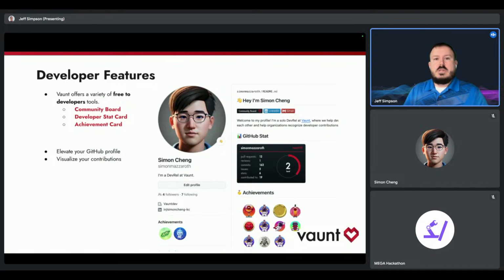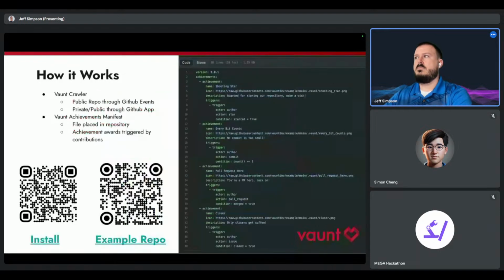On the developer side, Vaunt offers free to developer tools. So just like we have the organization boards, we also have Vaunt developer community boards. We have the Vaunt developer community stat cards and achievement cards that can be added to your GitHub README to showcase developer stats, which allows users to elevate their GitHub profile or visualize their own contributions.